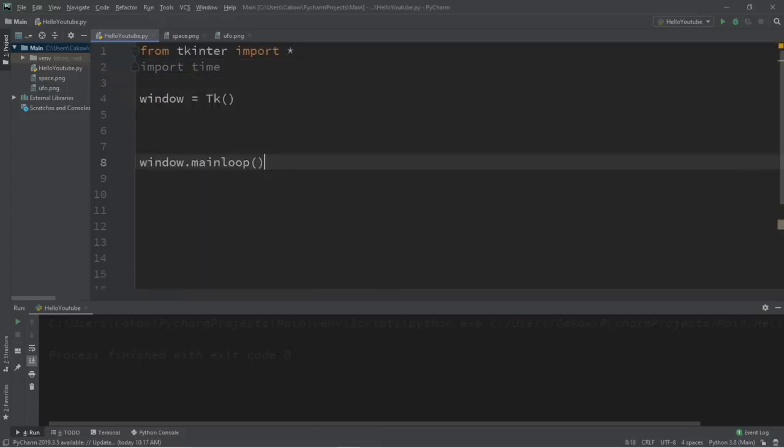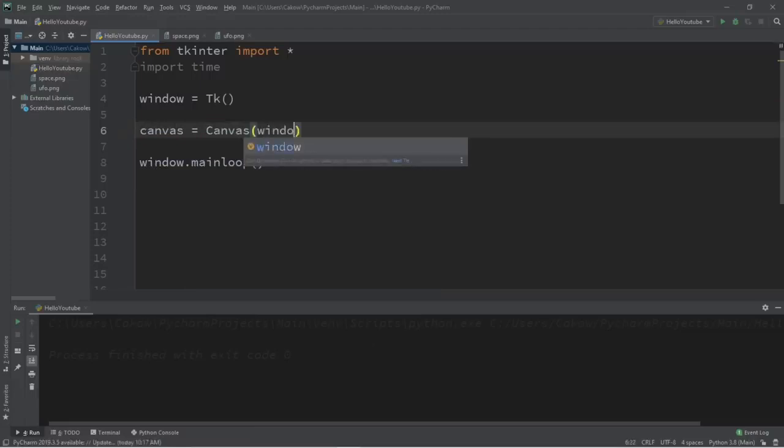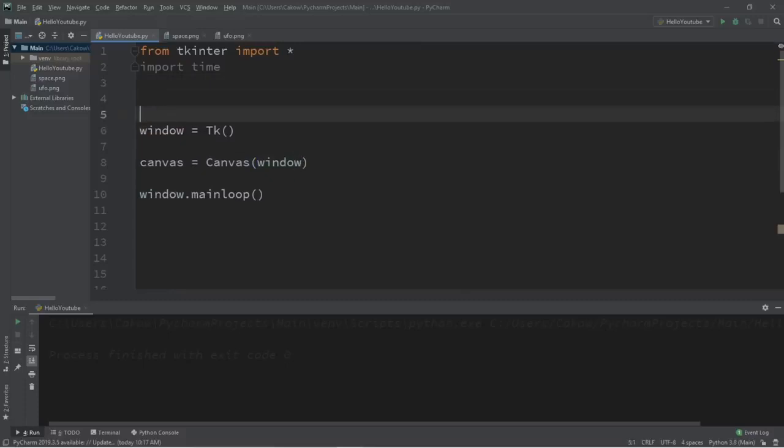We'll need a window, window equals tk, followed by window.main loop. We'll need a canvas, I'm going to call the canvas canvas. Canvas equals canvas, we're adding the canvas to the window. I'm going to create something that's called a constant. We're going to create a constant for the width and the height of our canvas. So a constant is a variable or value that you don't plan on changing later at all, and a common naming convention for a constant is that the name of the constant is all uppercase. So I want the width and the height of this canvas to be constants.